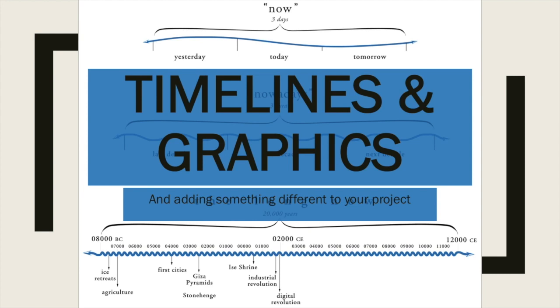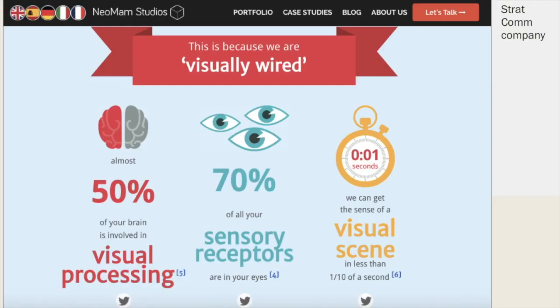Timelines and graphics are a great way to add visuals to your story and to draw readers in. We know that we are visually wired, right? That 50% of your brain is involved in visual processing, 70% of your sensory receptors are in your eyes, and that we observe a visual scene and comprehend it very quickly. So this in itself, of course, is a visual, and it conveys information quickly.